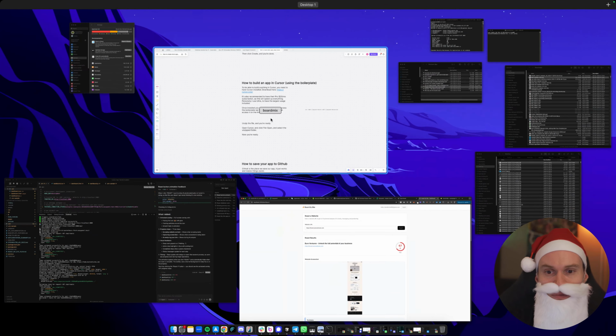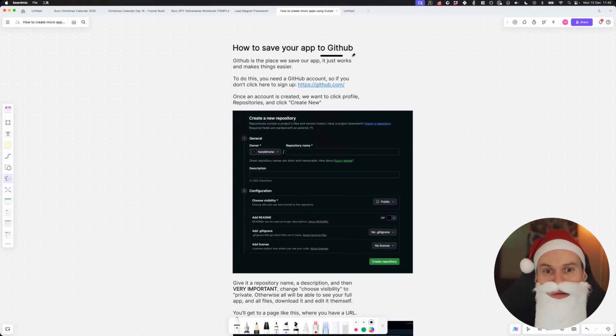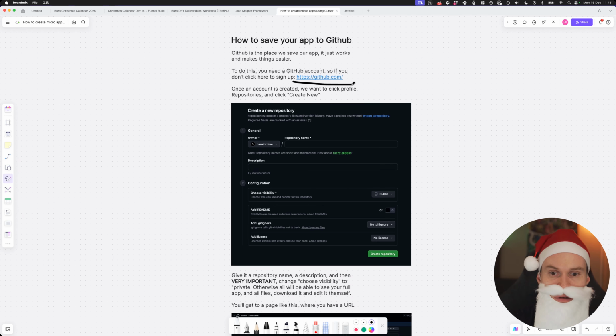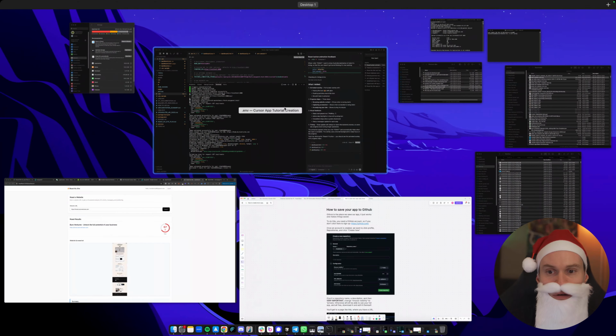Now, what we've done at this point is that we've also built the app. So now the question is, how can we save this app to GitHub so that we can actually deploy it? So the first thing, you need to have a GitHub account. And what you want to do is create a new repository. So if we go to github.com, I'm already logged in. You can click here, go to repositories, and you have a create new button here. That will take you to this page.